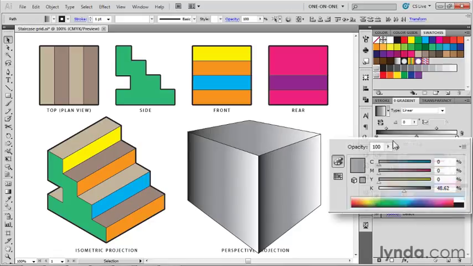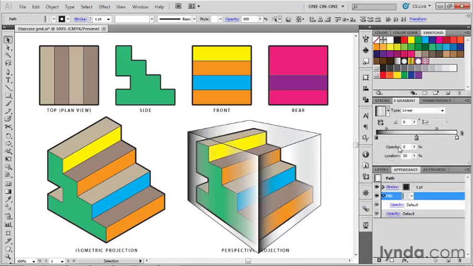Double-click on the color swatch in order to bring up the Color panel. I'm going to change that K value to 50% just so that it's parallel. And I'm going to change the opacity to 0%, and then press the Enter key or the Return key on the Mac in order to get this effect.